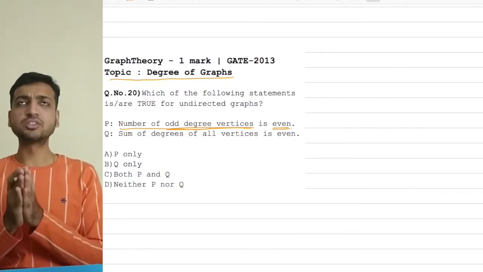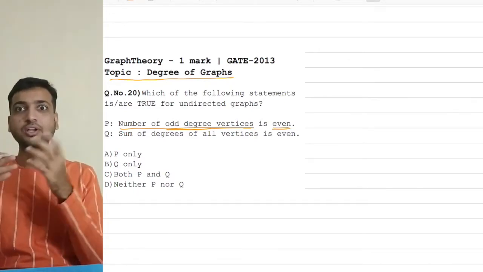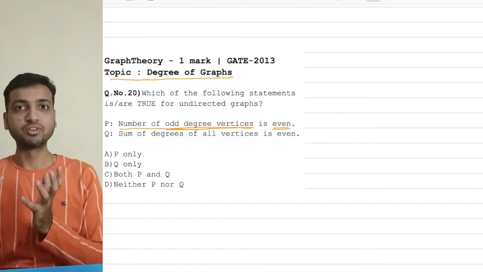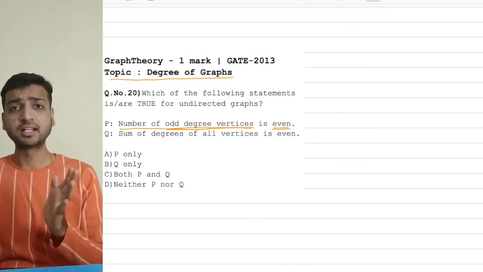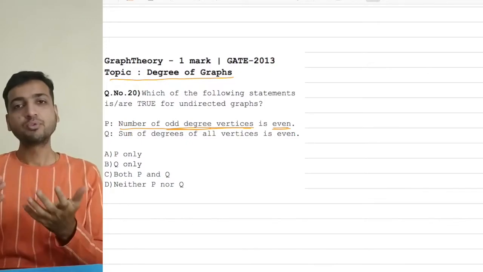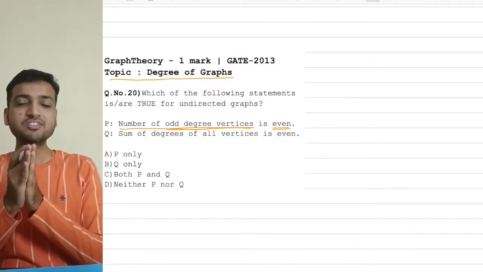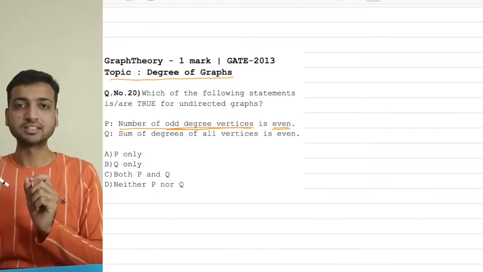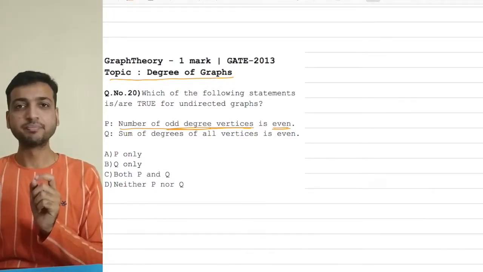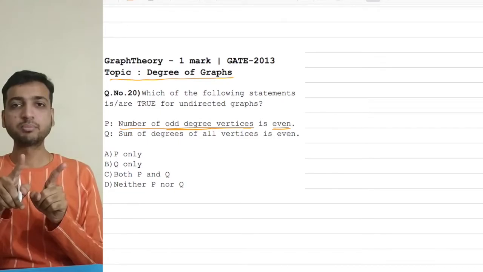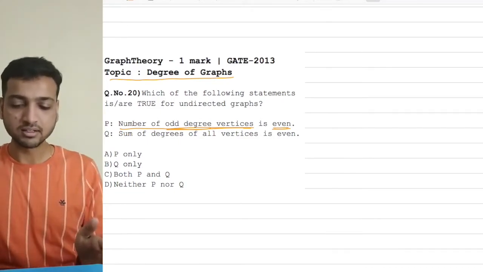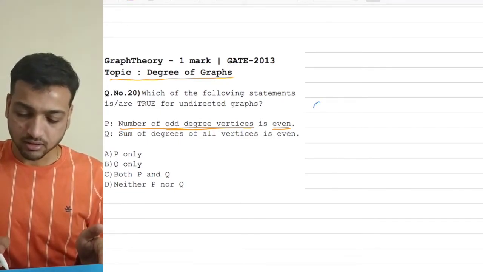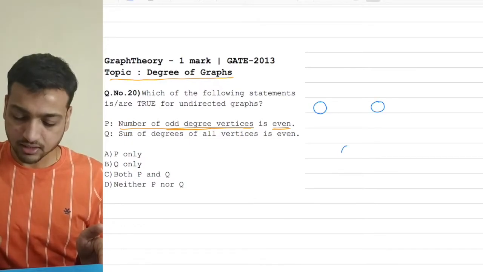So when you read this, right away you cannot immediately say whether it's true or false, because we are talking about all possible undirected graphs. So the way I'm going to approach this question is, we will start with small simple graphs with 2 vertices, graphs with 3 vertices, have random number of edges, and then we'll see whether statement number P holds true or false. So let's start with a graph with 3 vertices. Okay, and I'm going to connect it like this.